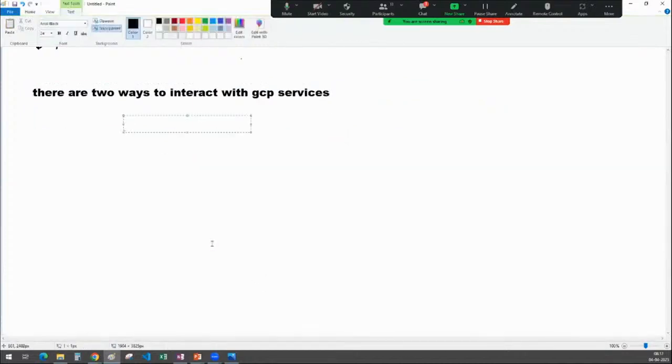One is UI, one more is code. Okay, the UI is nothing but the console. Code is nothing but the Cloud Shell or Cloud SDK.